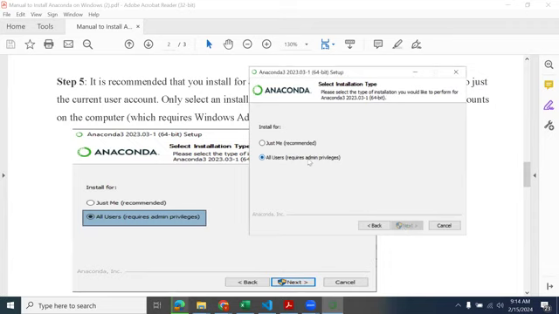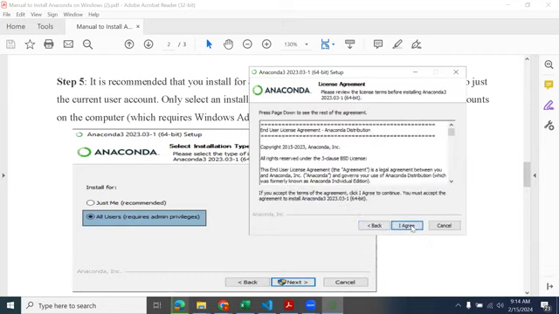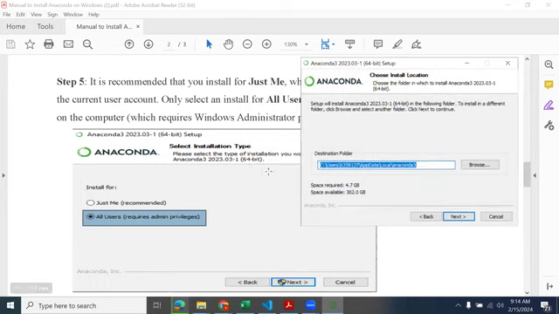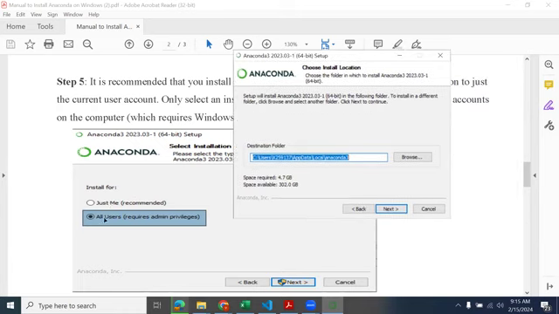It is asking now. Yeah. This is asking me for admin permission for all users. So at this moment, I'm just going with just me. If you are using your own systems, you can choose all users, but my system is restricted with some things. So I'm going with just me instead of all users.